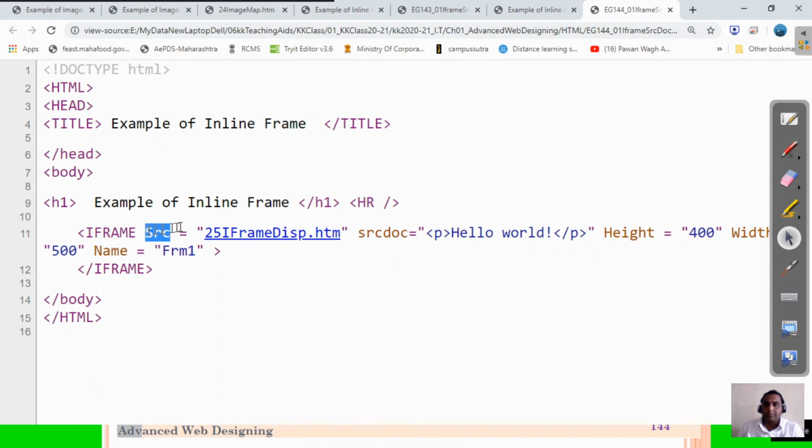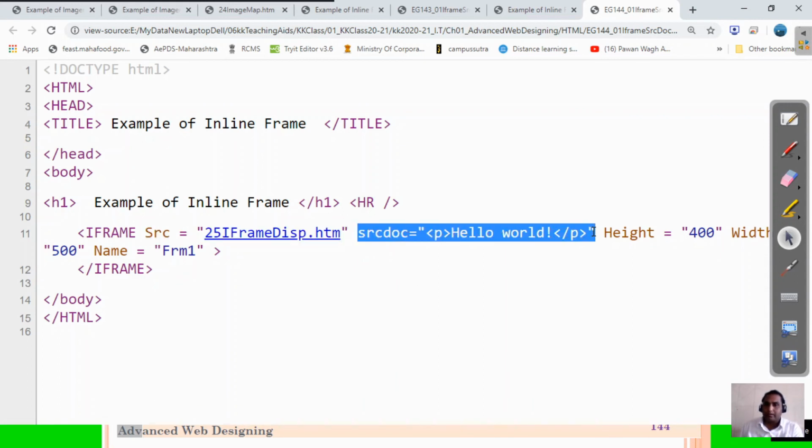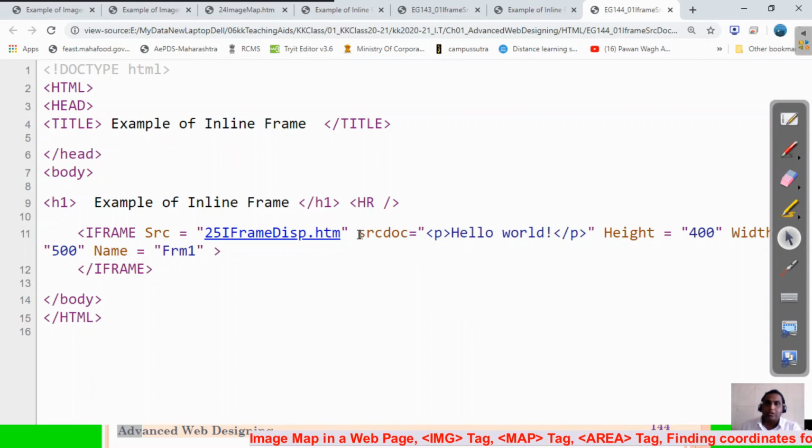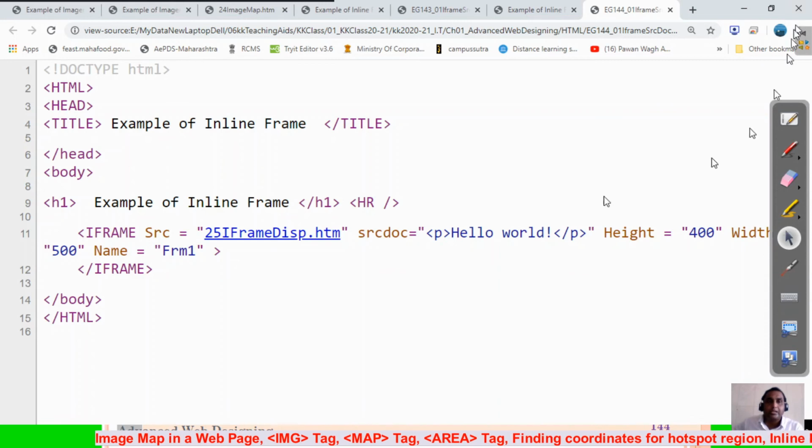So it will not display the src. If I give both src and srcdoc, it will display srcdoc, and that HTML will not be displayed. Make a note of it. This will be asked as true or false: if src and srcdoc are both given for an iframe, which overrides? srcdoc overrides src. That means srcdoc is displayed and src is not displayed.